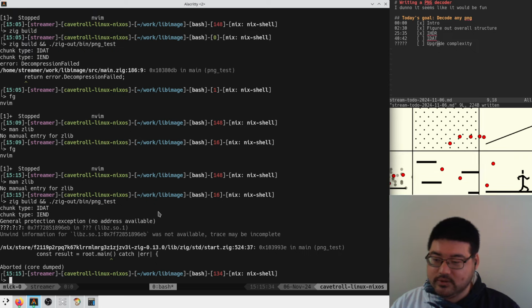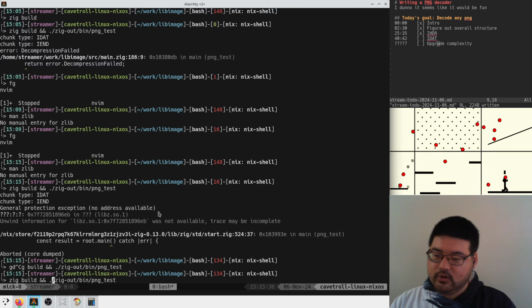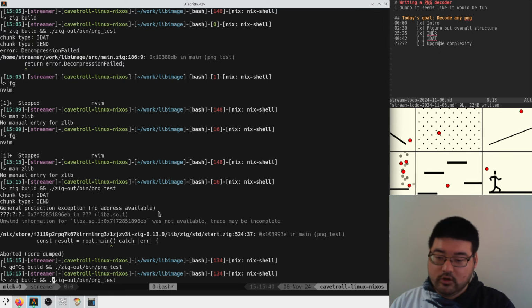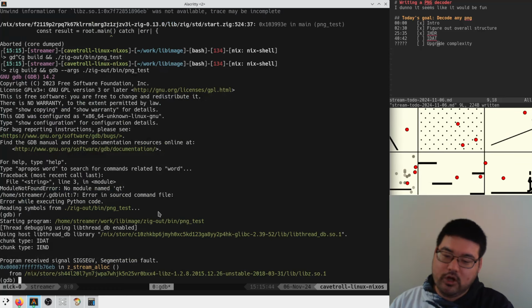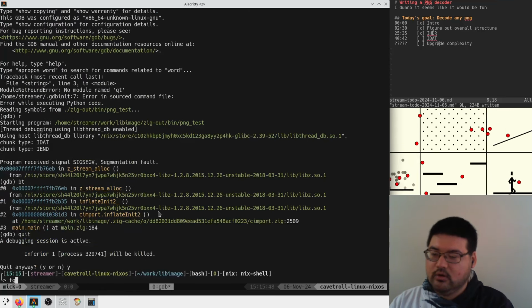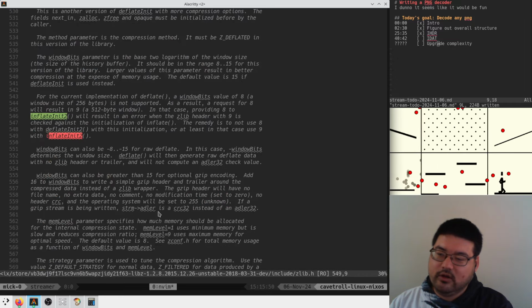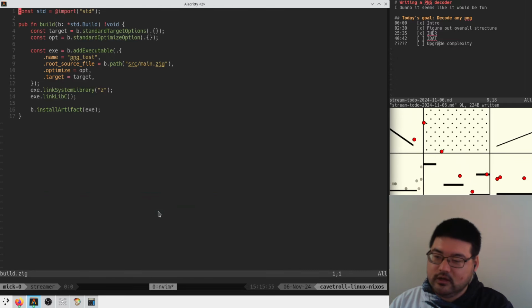He's mad about something. I don't know if this is on crash. Like, I don't know if this is on module load. He's mad at ZStream alloc. I was under the impression that it uses the default allocator.